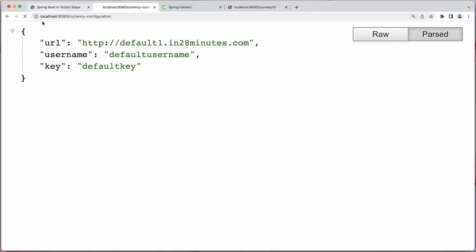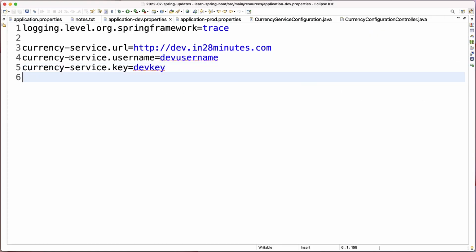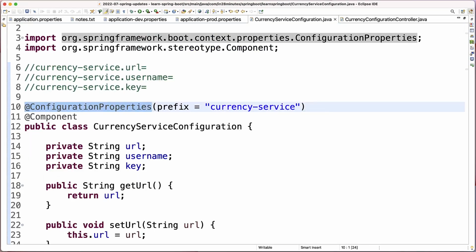And if you go and refresh, you can see that the values are now coming in from the dev environment. So if you have complex application configuration like this to create, in those kind of situations, you can make use of @ConfigurationProperties. @ConfigurationProperties is very, very easy to use.